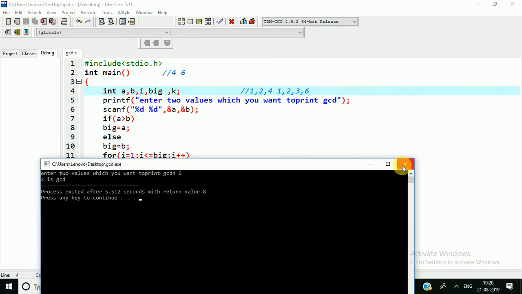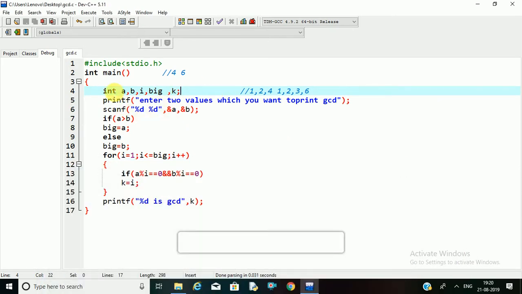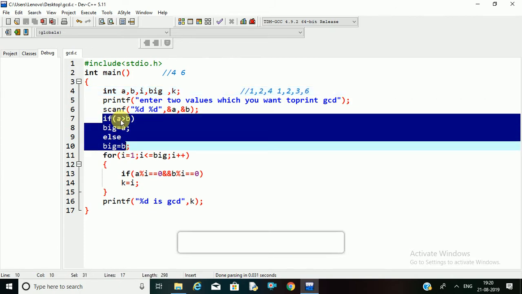So I will explain how it executes. First I have declared all variables, entered 2 values you want to print the GCD of, scanning A and B. And here is a condition: I just want to assign the big value here, maybe A is big or B is big, so that my factors would be complete, so that I can check for all values. So for I equal to 1, I less than or equal to big, I plus plus, in the for loop I am initializing it, checking the condition and incrementing. After checking the condition, I will enter into the loop.